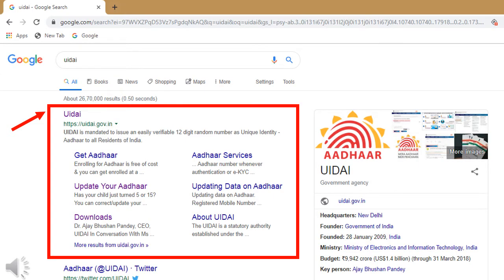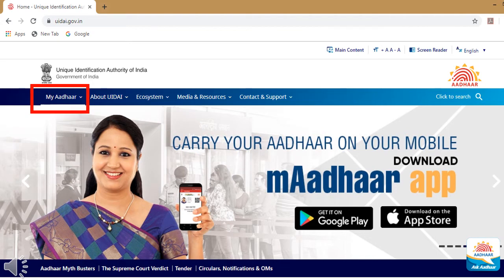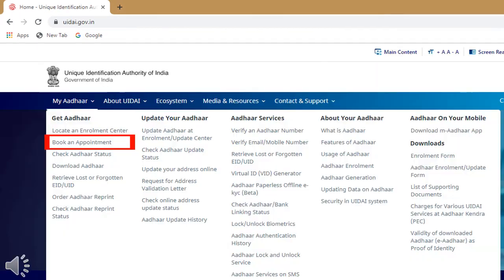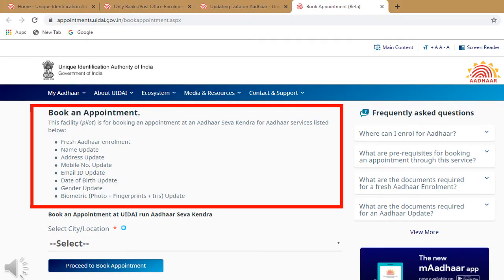In Google, if you search UIDAI, a web page like this will open. Click that page. The Aadhaar official page will open. On the home page, click the option My Aadhaar. Many options will come. Among these, there will be one option, Book My Appointment. Click that option. A page will open. On this page, they have clearly mentioned what details you can update at the Aadhaar Enrollment Center.